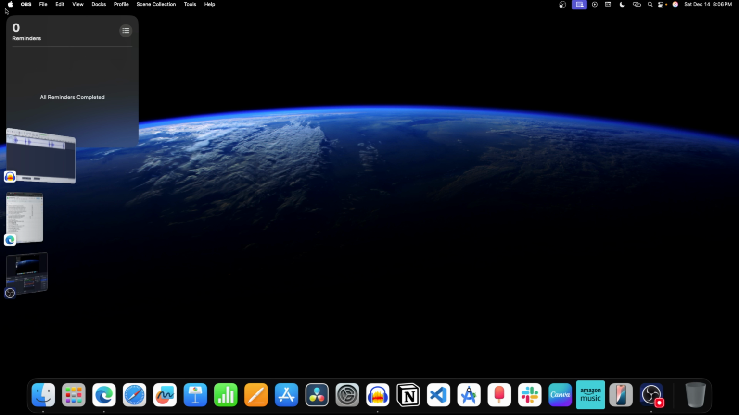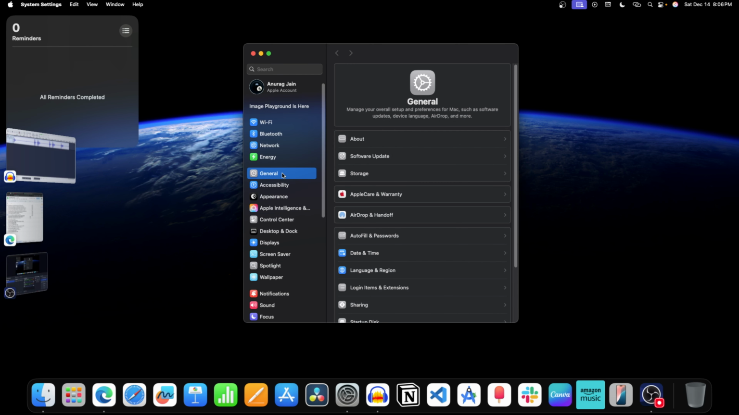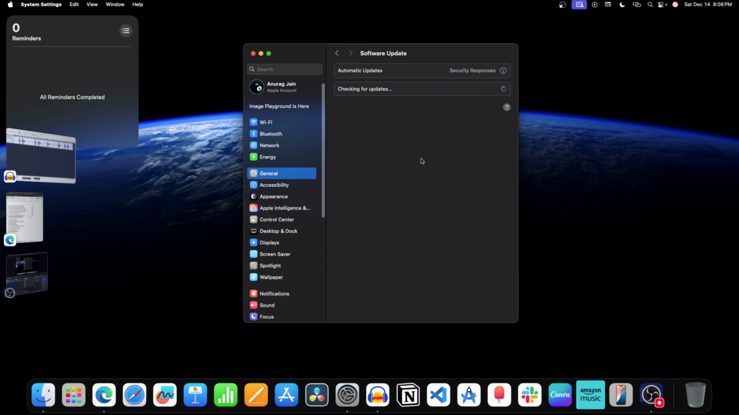For this, click on this Apple icon, click on System Settings, click on General, and then click on Software Update. Now, install the latest update available for your Mac. As you can see here, I am already using macOS 15.2.